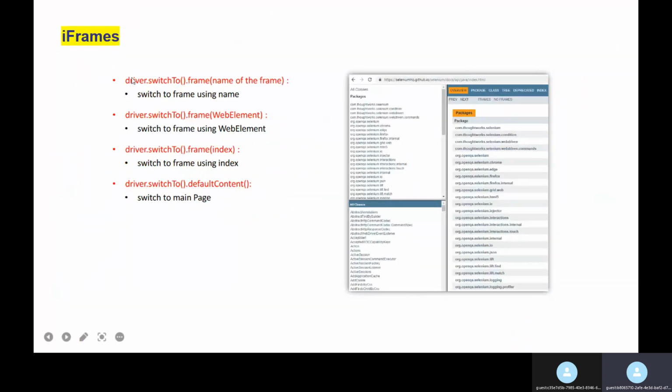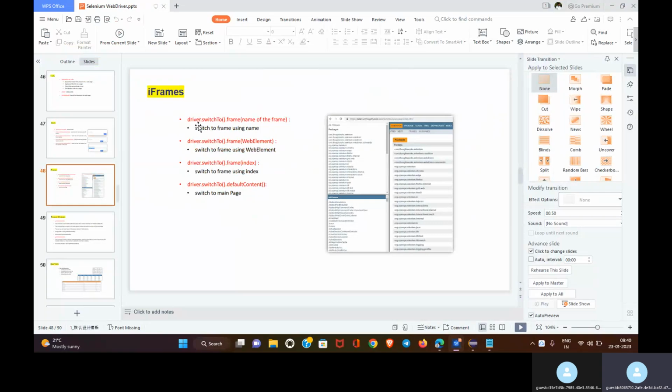Now today we go for iframes. Basically, what are iframes? When you go to a web page, you will get different kinds of frames that divide the page. These are all called iframes. So how do we operate on the frames? Let's take one example here. So in that, the first one is what?